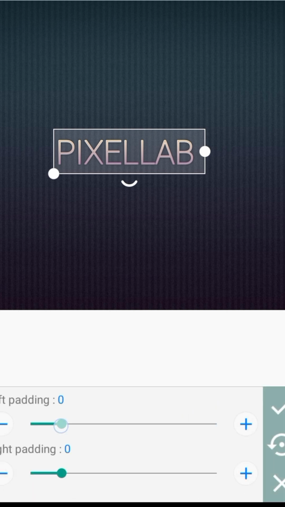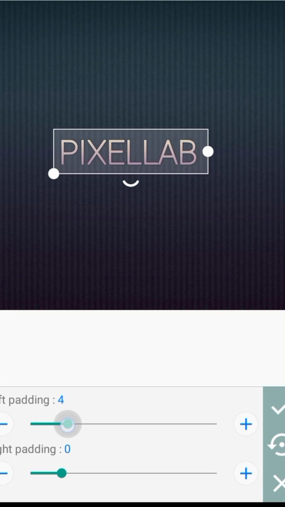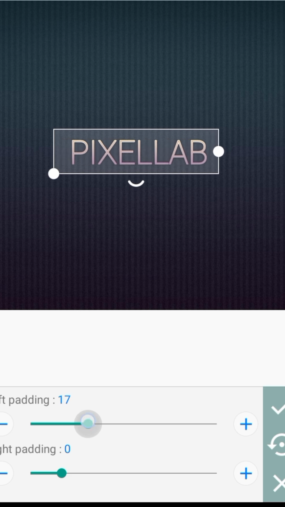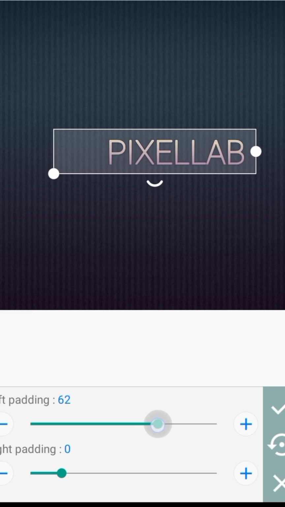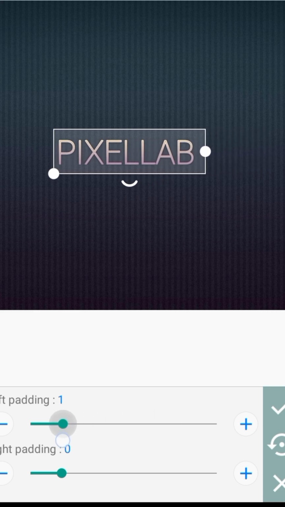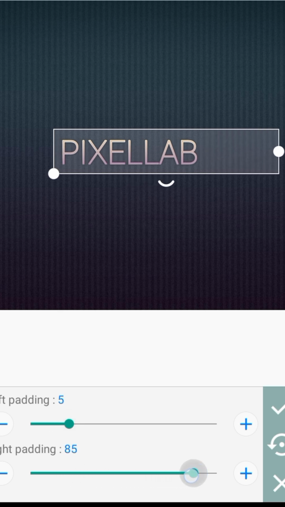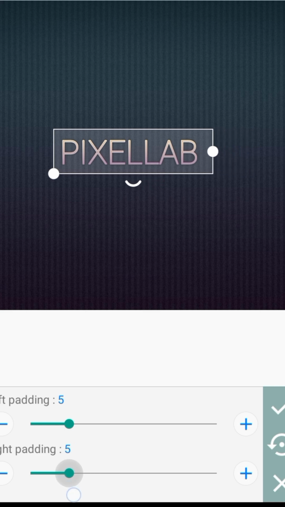Then if you want to do padding, to shift the text to the right or left, you click on it. So these are the basics. If you're using PixelLab, you should be able to understand all of this. I am increasing the padding to the right. You can send it back. If you want to do height, then left, you use this one. You understand? That is how it works.